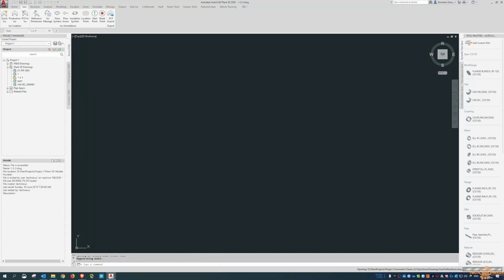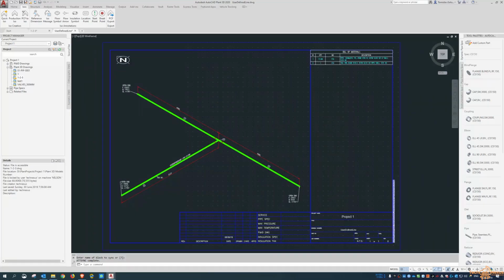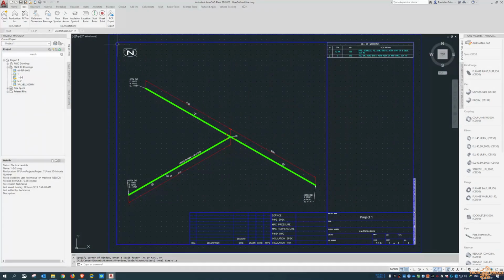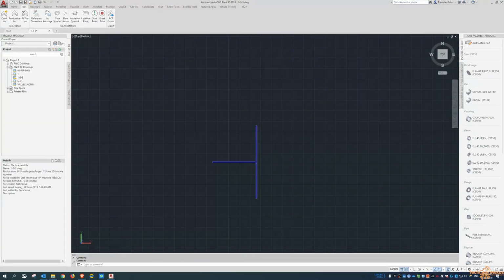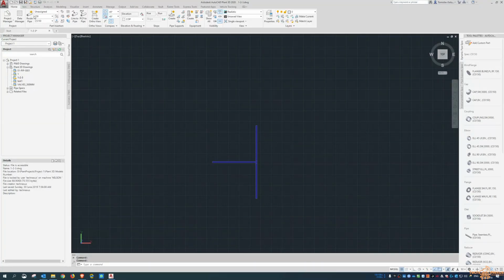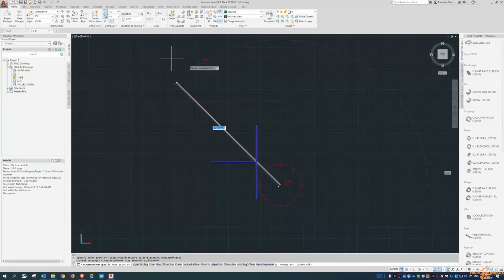So the skew triangles will appear on an ISO when it's off the north, and you can see here, because we're running north-south, the isometric fabrication drawing doesn't have the skew triangles, but I'll show you what happens when I do another pipe run, and I'll turn the compass off.